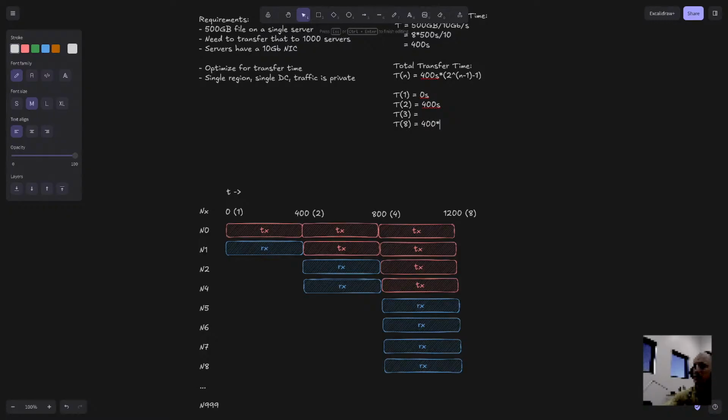So it's going to be 400 times 1, 2, 3, 4, 5, 6, 7. So we want this to be 8. Actually, it's going to be 3, 400 times 3. So what is this 3 going to be? 3 is going to be log of n, I believe. Log base 2 of n. ln of n.